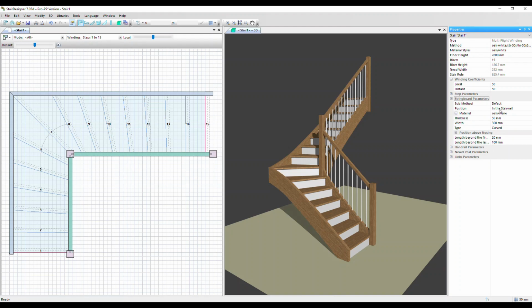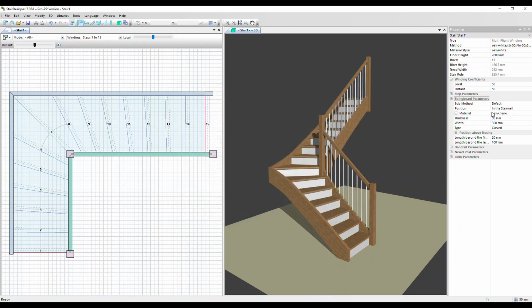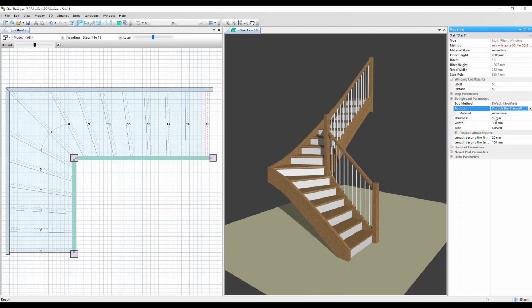Position in the stairwell is the default. This means that the Stringboards fit within the overall flight width dimensions. If we open up a new stair, we see here the width of flight 1, for example, 800 millimeters. The thickness of the Stringboard is fitting within that 800 millimeters. The other option is outside the stairwell, so their width is added to the flight width. This second option comes in useful when designing a half-turn stair and where we want the central strings to sit one on top of the other. Let's change it back to in the stairwell.